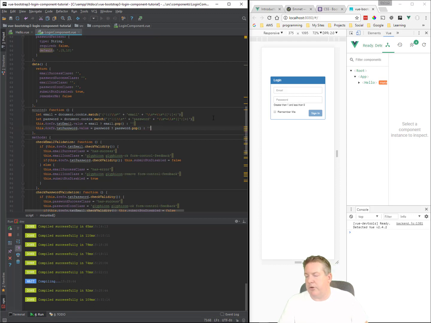And of course, this is just a ternary if-then statement. If you're unfamiliar with those, just look up ternary if-then statement, and it will show you all about how to use this nice little if-then. And that's what it's doing. It's doing if the password exists, password.pop, else password equals nothing. Okay, so we've got that.